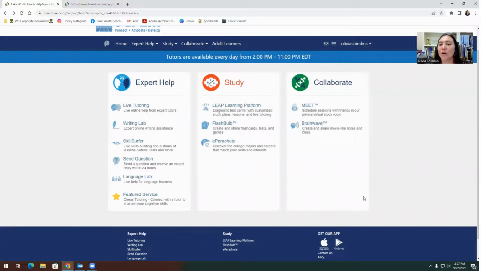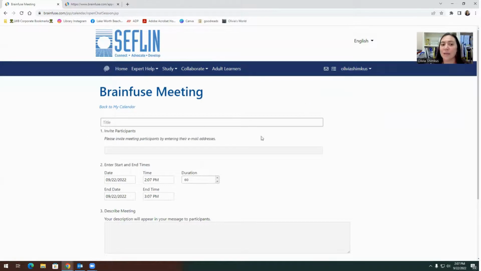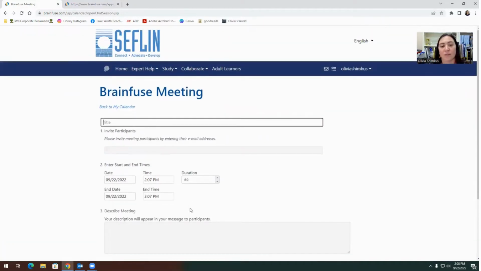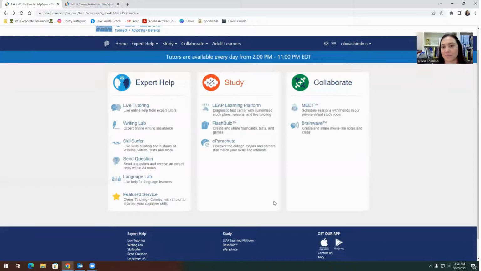And then now we're going over to the collaborate section. So this is just a little section for if you want to work with other people. They have a meet room, which is basically like a Zoom meeting or a Skype meeting, but it's through Brainfuse. So you can use all of their tools while you're in the meeting, and it's a private meeting. You can only come in if you're invited. So if you and a friend or you and another parent want to use a meeting together, you can do that here on Brainfuse.